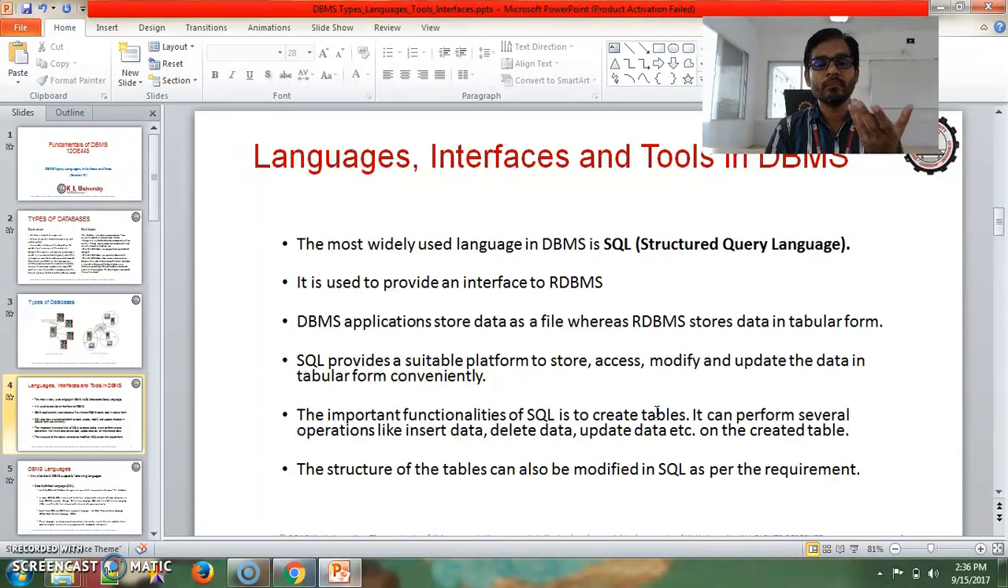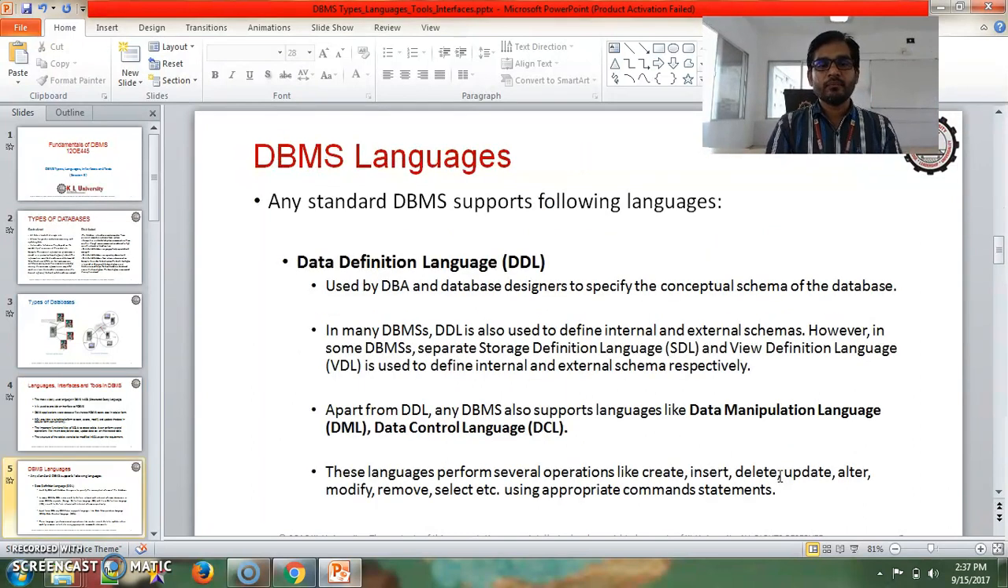So SQL gives you the platform where you can create the table. Then some other functionalities are like you can insert data in the table, you can delete the data, you can update the data as and when it is required. The structure of the tables can also be modified in SQL as per the requirement. So when we are creating the table, we are deciding about one particular structure, how my table looks like. But it is not a fixed structure. Whenever it is required, SQL provides you the option that you can even change the structure of the table.